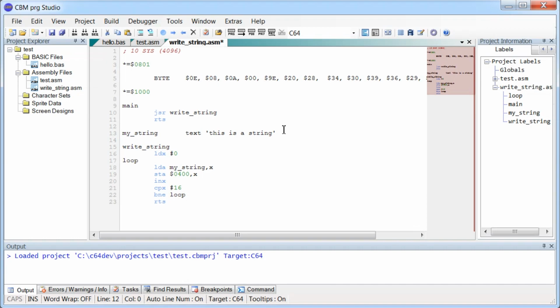So if we go in here and we add a 0 to the end of our string, there will be a byte value 0 at the end. Then we can make a small modification here.